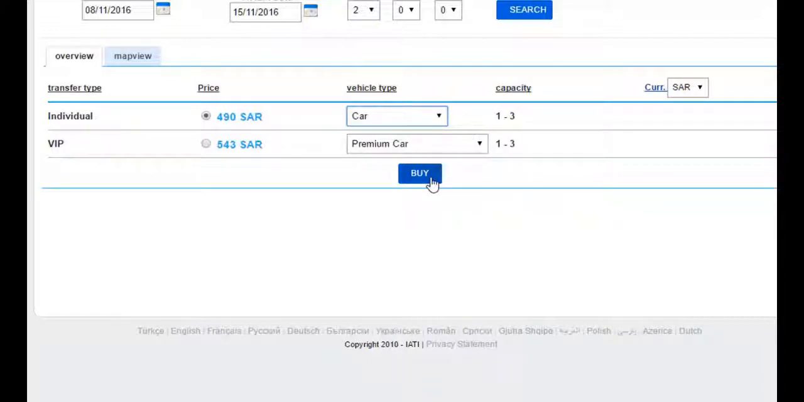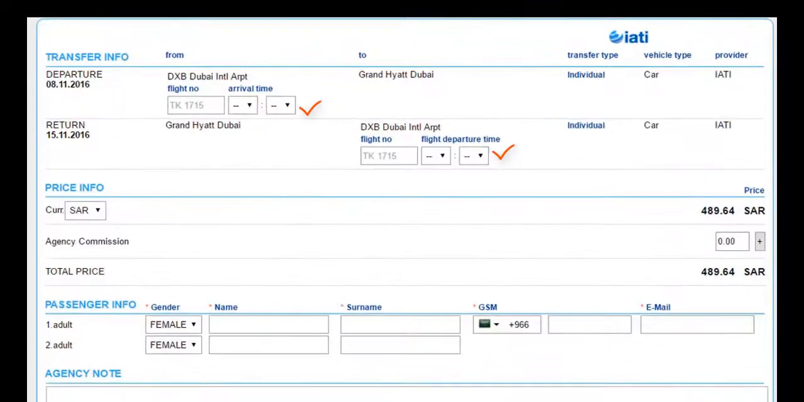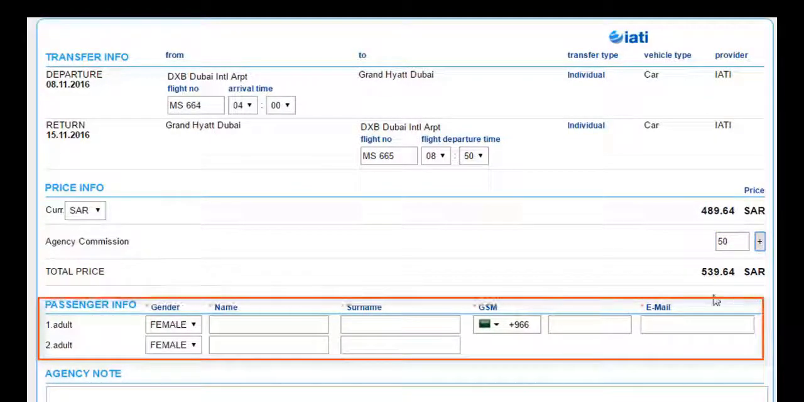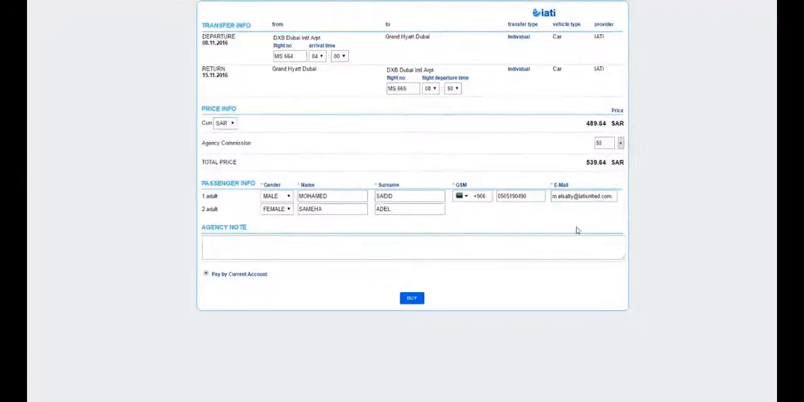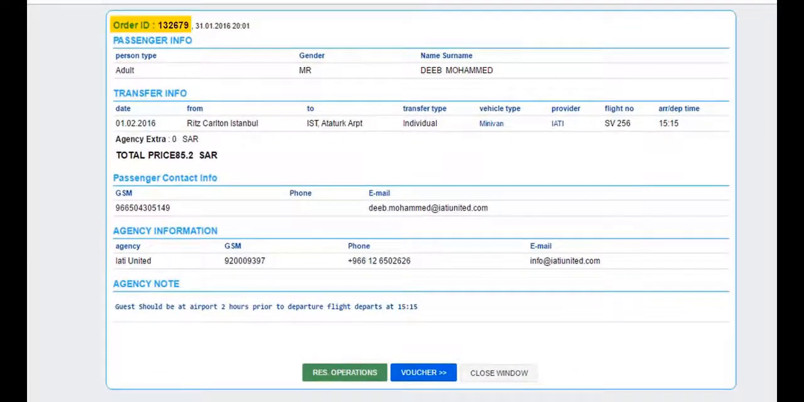Then press buy. This window will open for you. You should enter the flight number and arrival time for both departure and return trips. You can add your agency commission here. And you are asked to fill in the passenger's information. And press buy. This window will appear for you, including the order ID, passenger information, transfer information, passenger contact information, agency information, and the agency note.